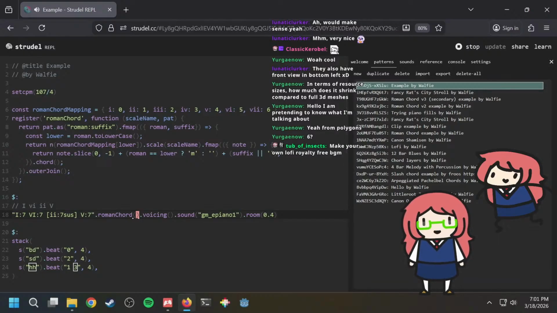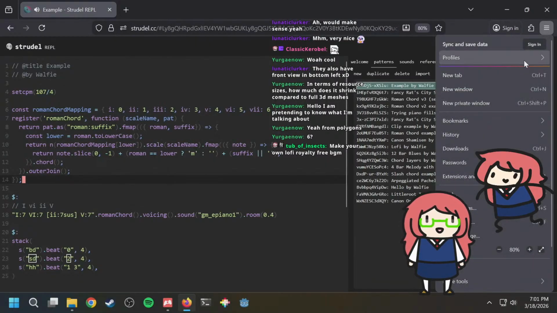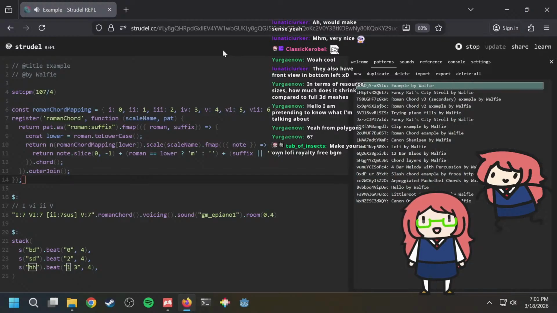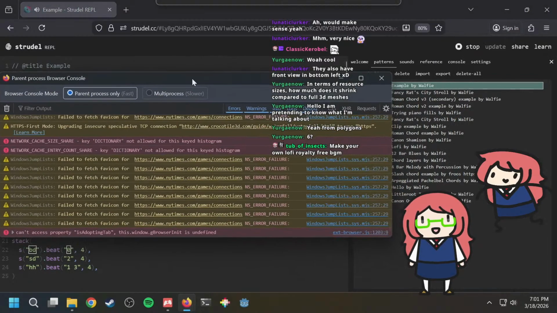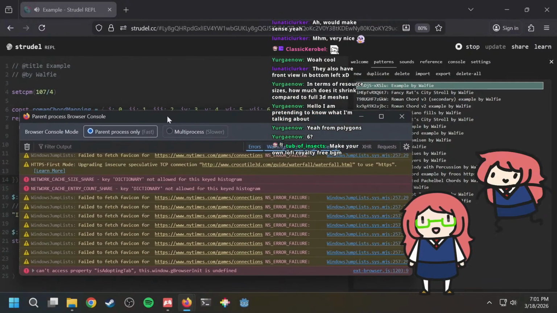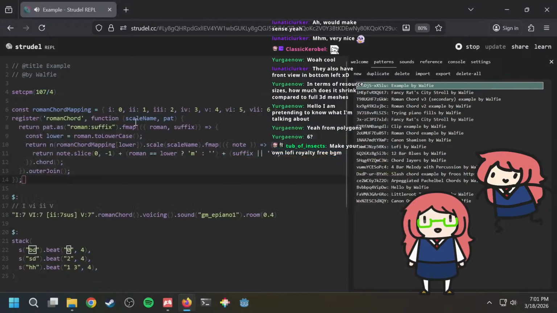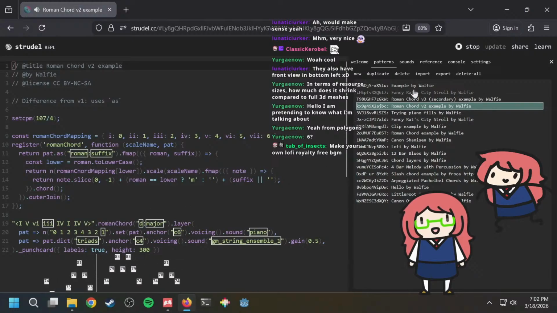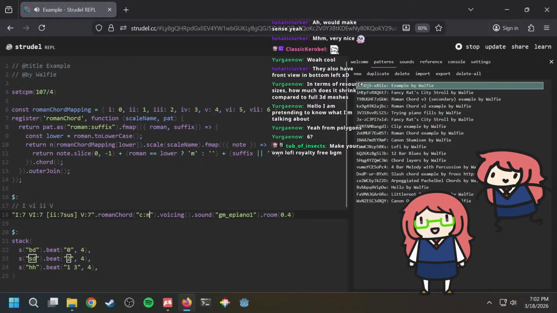But it doesn't work. Question is, why doesn't it work? Good question. We gotta check the JavaScript console for this. I don't know how to do that in the... Okay, just do this. Where is this really the console? Parent process browser console. Roman chord, voicing, sound. Now, why isn't it doing anything? How did I do it in the other examples? Oh, I gotta give it the key. Forgot. Roman chord, C major.